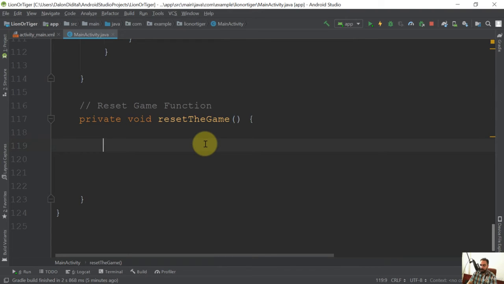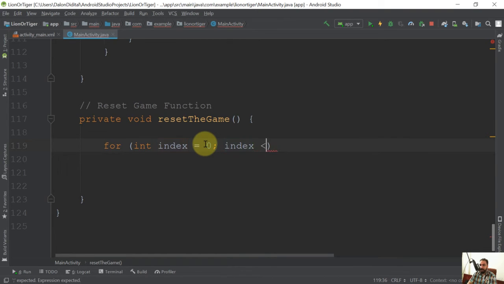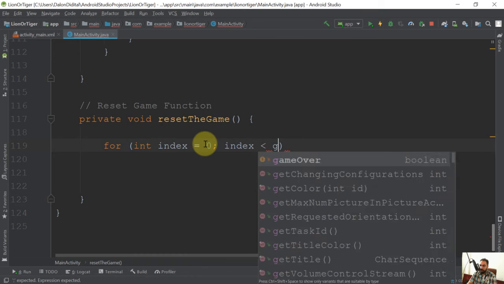So this means that we can create a for loop. First we create a variable, let's say it is index, and initially it is 0, semicolon. Then we want to continue executing this for loop until the value of this index is less than the number of children of the grid view. So I'm going to refer to the grid view.